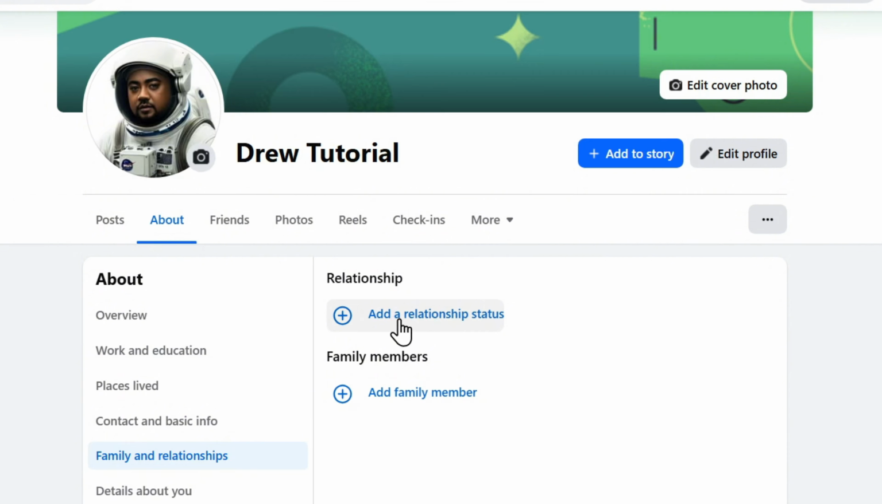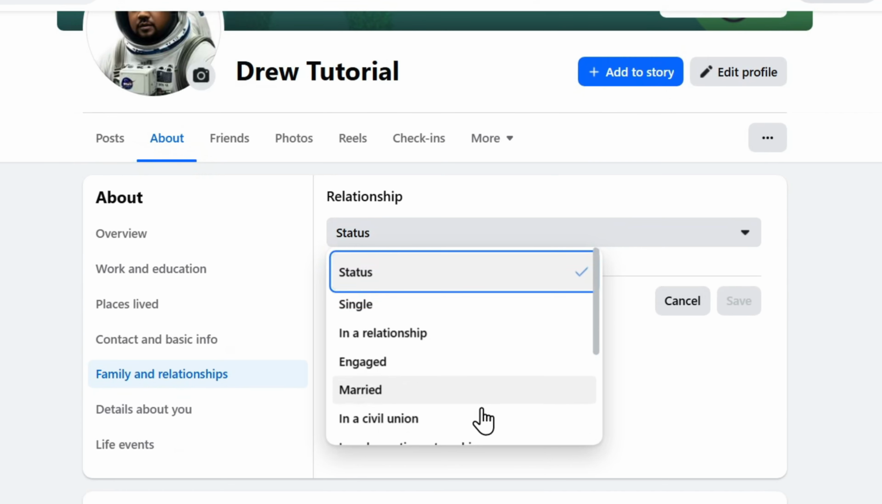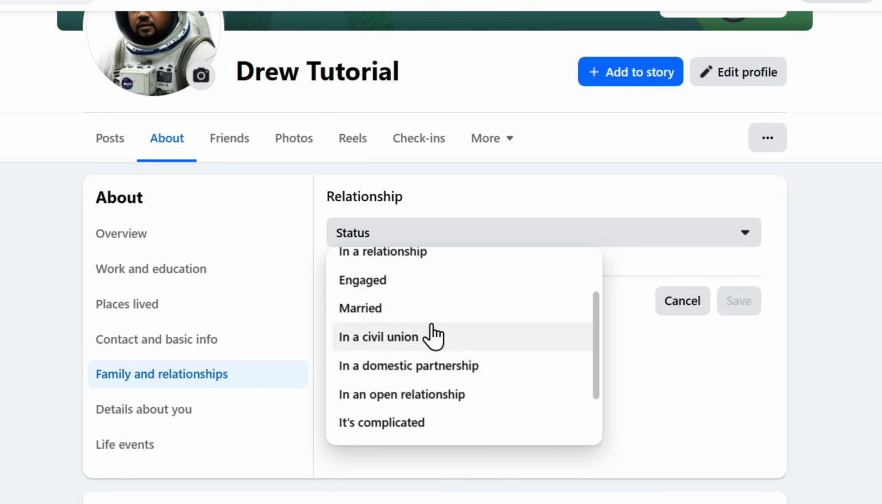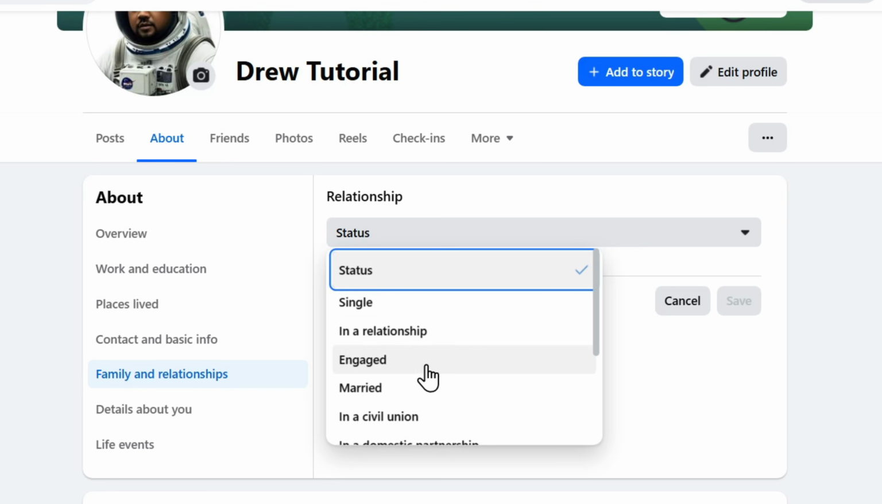You click on add relationship status again and you can set this to, for example, married. It also works for engaged. So if you're married or you're engaged, you can go ahead and add that in. It's really up to you. And as you can see, they have more statuses right here that you can go ahead and set.